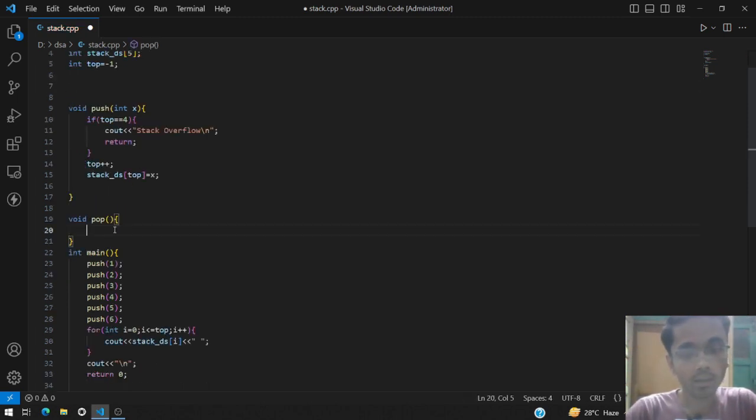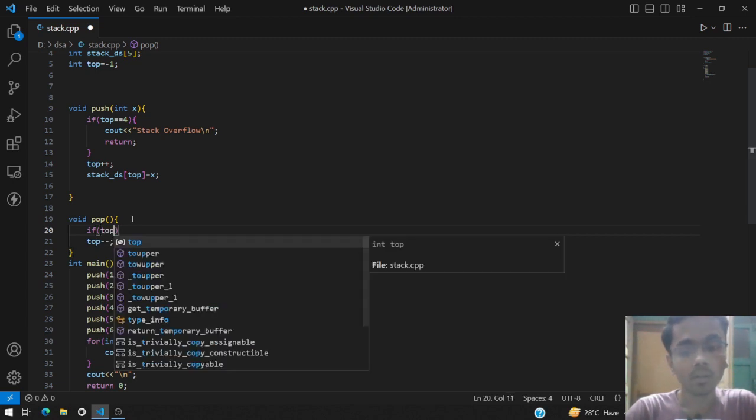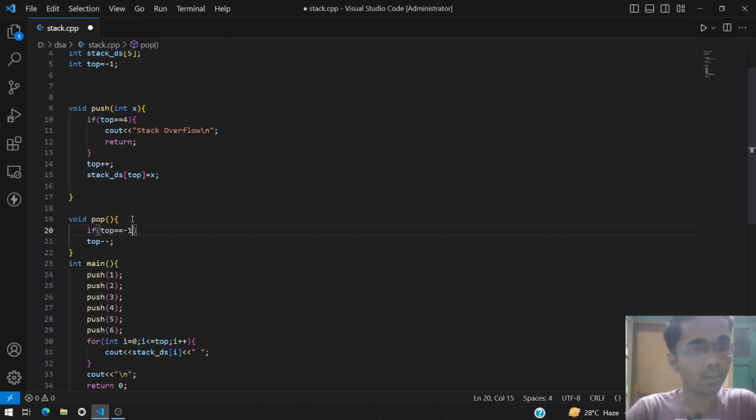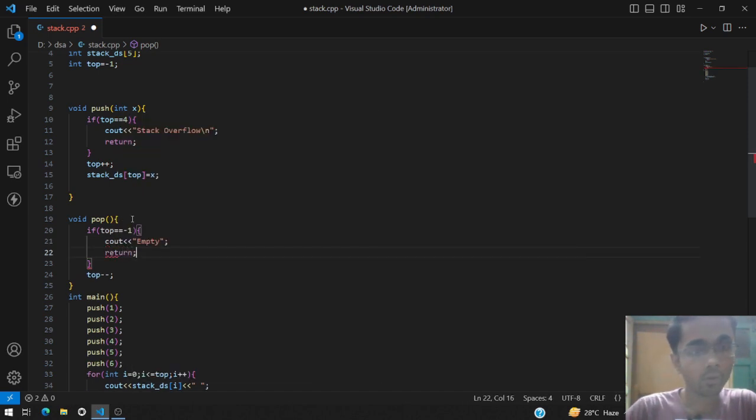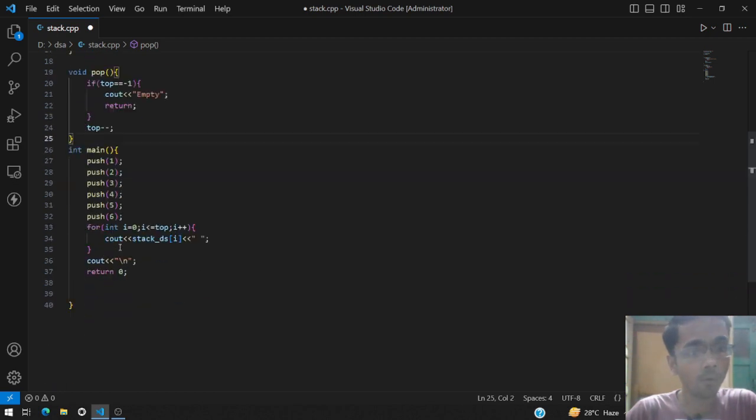This is very easy, we just need to decrement the top pointer. But there is one more edge case: whether the stack is already empty or not. If the stack is empty, the top pointer would be pointing to -1. This clearly says that the stack is empty, and we will return after that, because we don't want to pop the element. There is no use of popping the element.